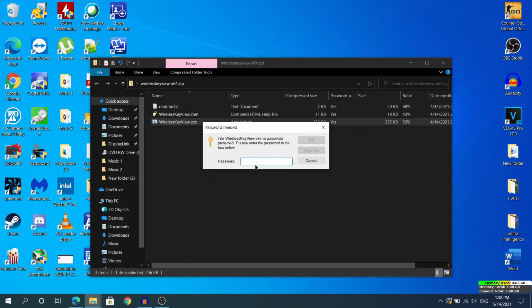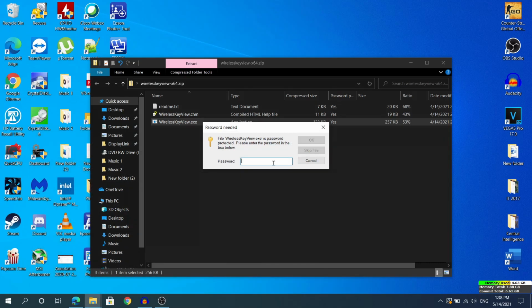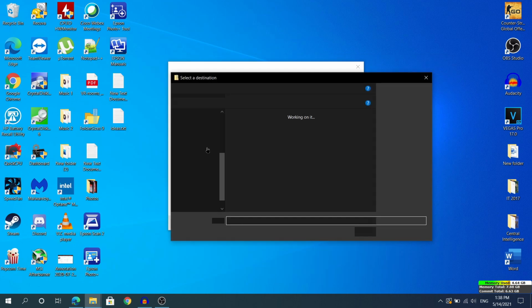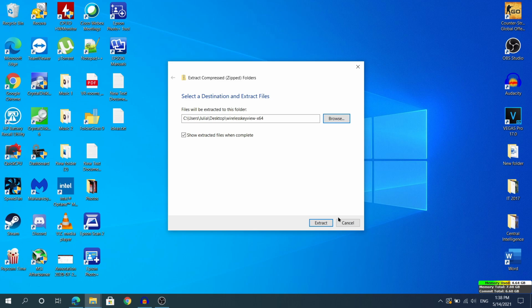Here it will say that it needs a password, so you need to head back to the website and copy the key that it says here, zip file password. Copy the key, Ctrl+C to copy it, and then Ctrl+V to paste it right here, and then click OK. After that, extract the folder to where you want to. I have already done that, so I'm not going to do it.